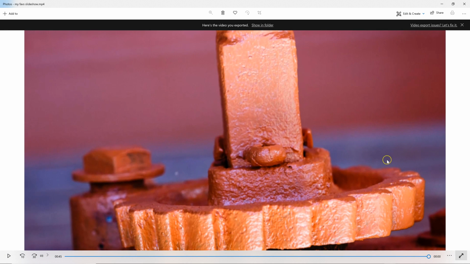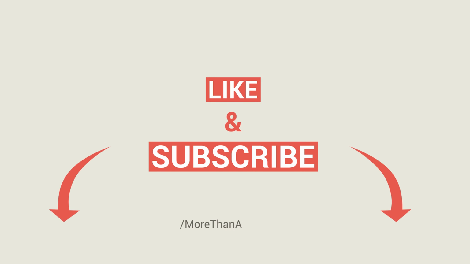I think that this is a great little addition to Windows 10. It allows you to make quick and easy slideshows that you can share with your friends or share on social media. It doesn't cost you anything. It's fast, it's easy, and it's simple, and I think you should try it out.